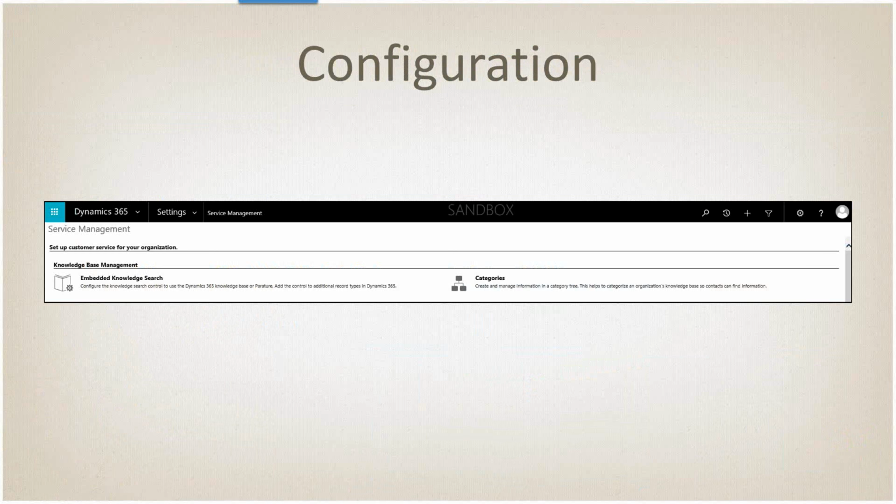Since this is part of customer service, the configuration is actually found under the Settings, Service Management area at the bottom. There are two things related to knowledge-based management. The first is embedded knowledge search, and the second is categories. Embedded knowledge search is actually searching for articles, and categories is the equivalent to subjects within cases, slightly different storage locations. So you could think of subjects for cases as just a way to categorize cases, whereas categories are exactly that for knowledge management.